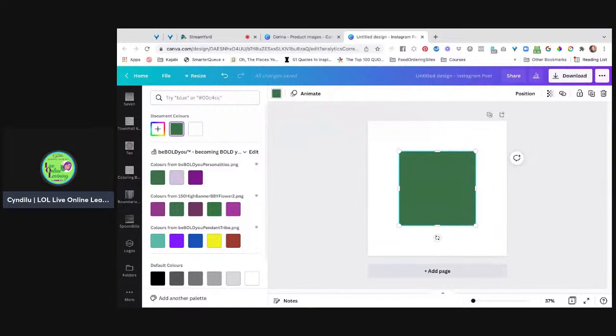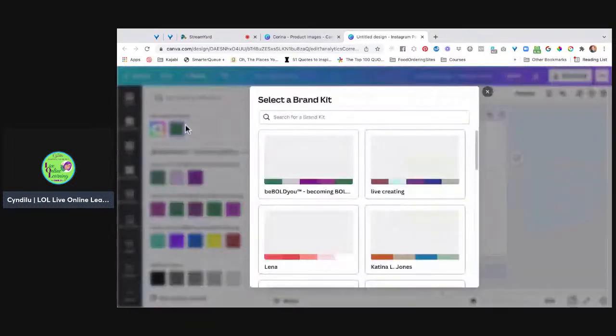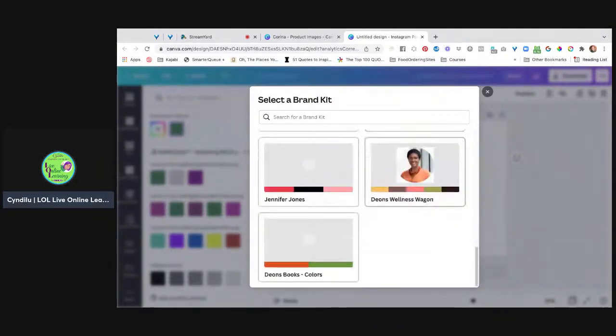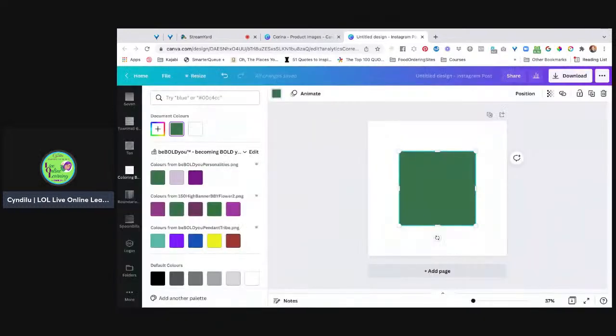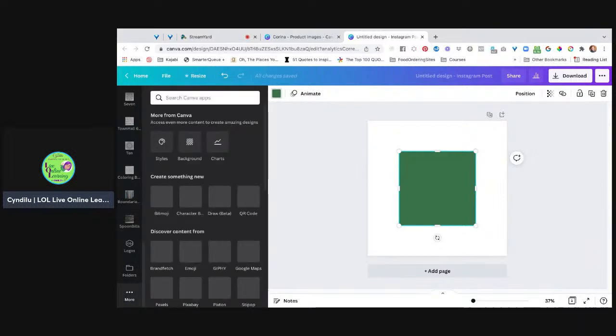Which I think I can get to just by tapping on here. Search for a brand kit. We don't have one. Can I create a new one from here? No, I have to go into brand kits to do that. There, y'all know. So, brand kits.